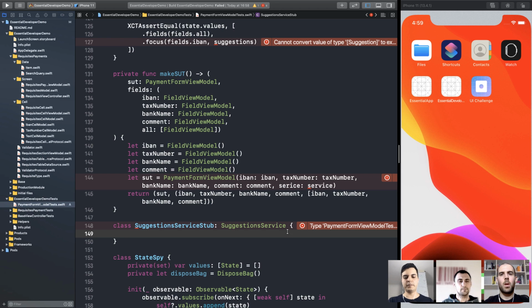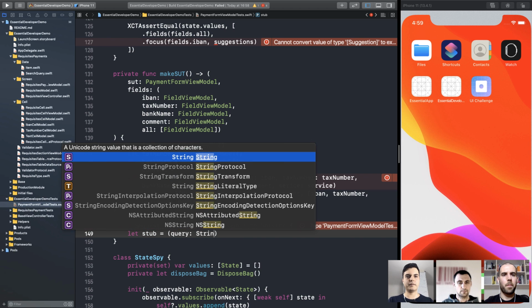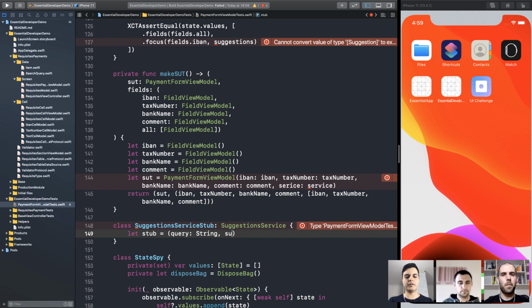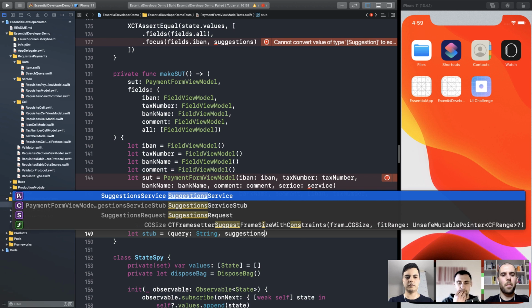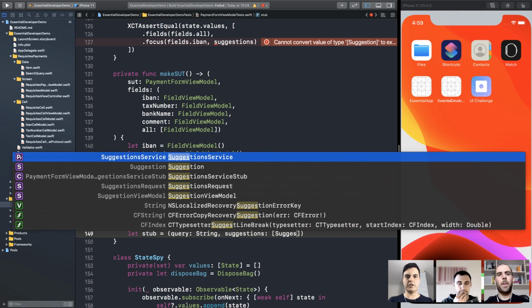Okay, so let's create some predefined values here. A stub is a query and suggestions. So suggestion.